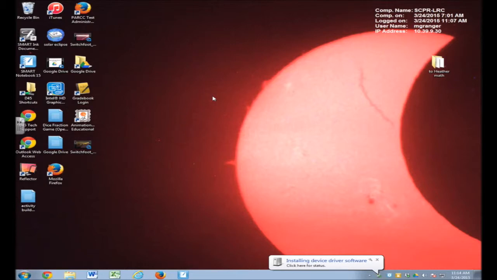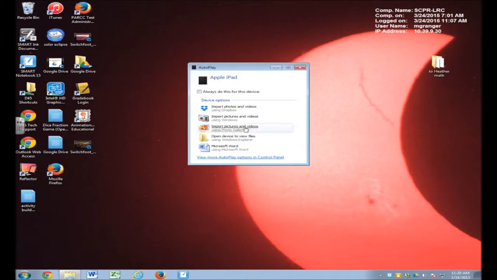You can see that Windows is installing the driver, and on the iPad right now, there's probably a little window asking if you want the iPad to trust this computer. Tap Trust. When this window pops up, if you check "always do the same for this device," you won't ever see this window again. Select Import using Photo Gallery.